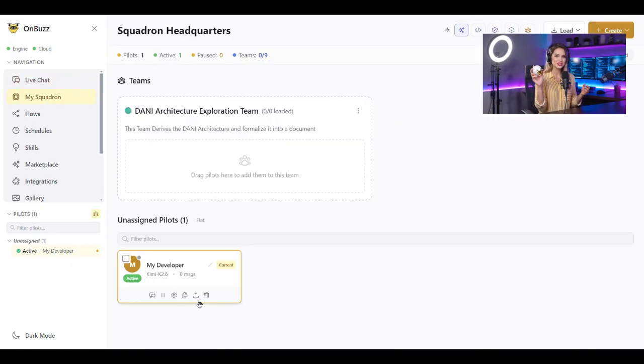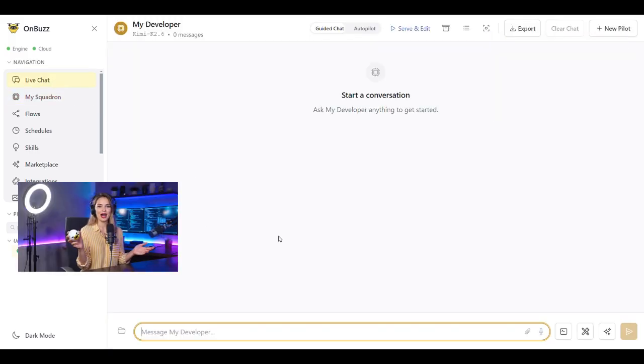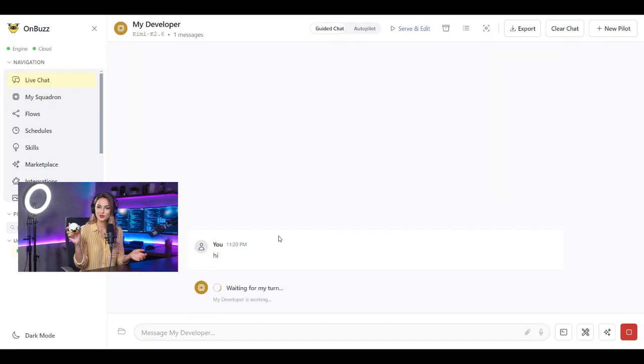Oh, and there's a clone feature too. You can duplicate an existing pilot, and there's a checkbox to keep its whole conversation history or start it fresh. Live chat. Now let's actually talk to it.